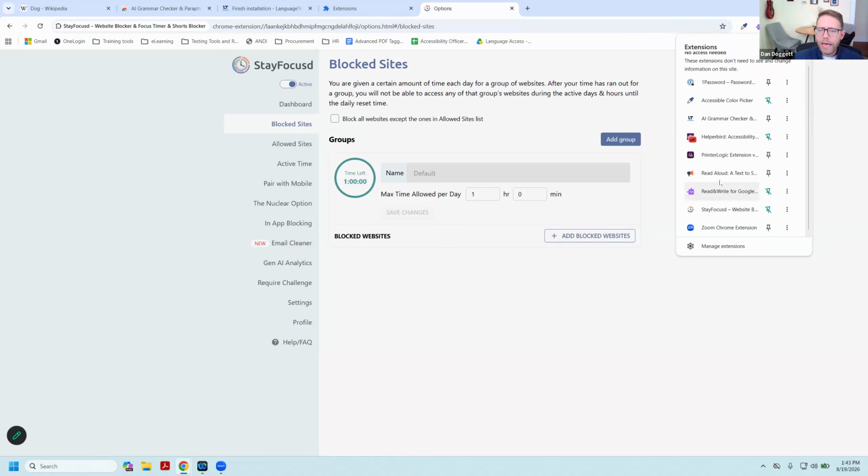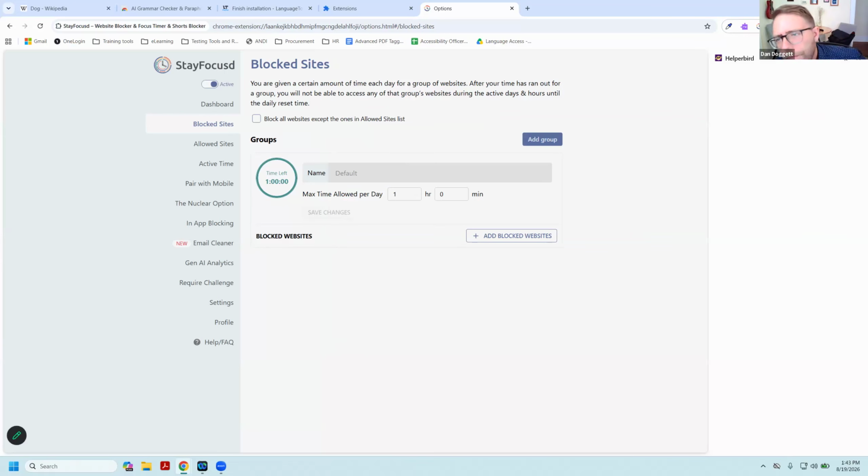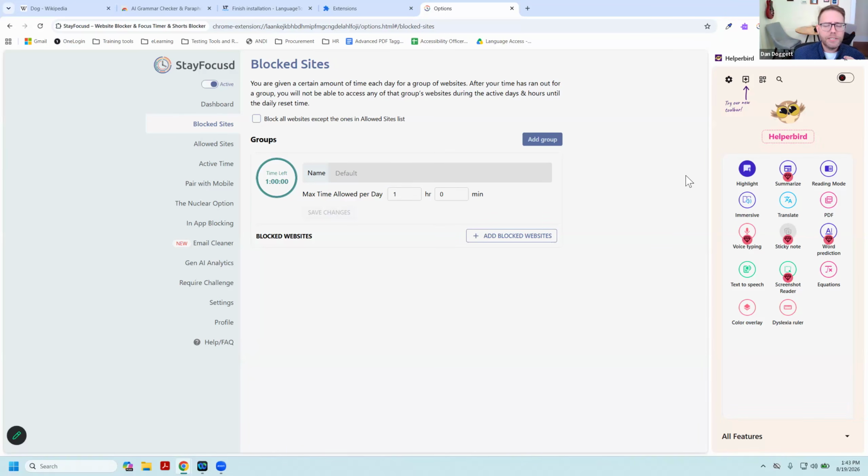Okay, and so along with that, I guess the last one I want to show you is called HelperBird. And HelperBird is similar to Read and Write in the sense that it has a bunch of different things here that you can use. HelperBird does have a paid tier license. So depending on if this is something used in your school system, you might be able to get this paid tier. But similar to Read and Write, you can highlight certain things.